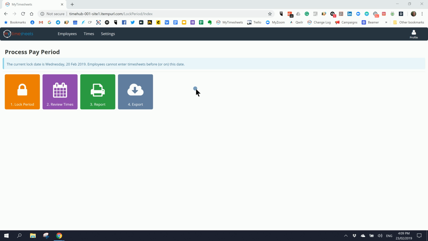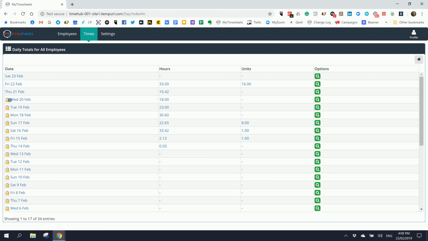So the first button is an important one. It's the lock period. Without locking down your period, your employees can continue to review and edit their timesheets themselves while you're in the middle of reviewing it. I'll just show you quickly what that looks like: you will see that we have these padlocks on some of these days. What the padlock does is lock the timesheet closed so that the employee can view it, but they cannot edit it. Where it is not locked, the employee can still edit that particular timesheet.